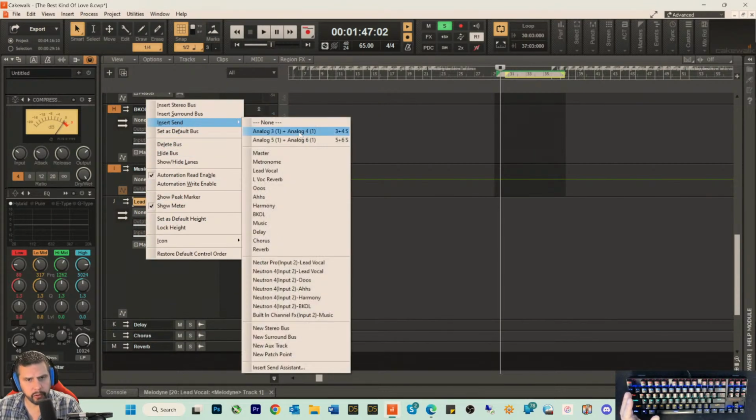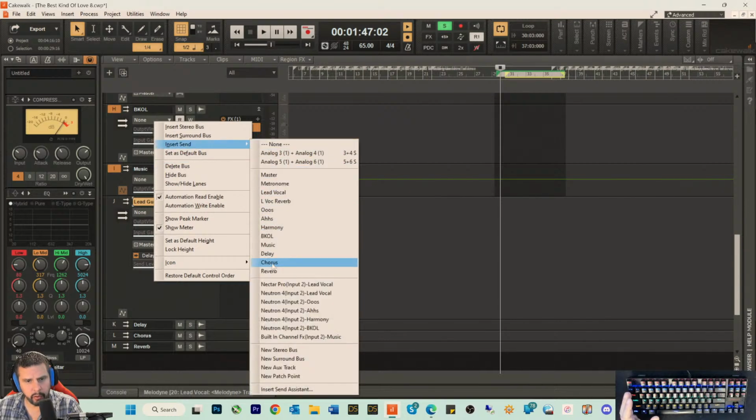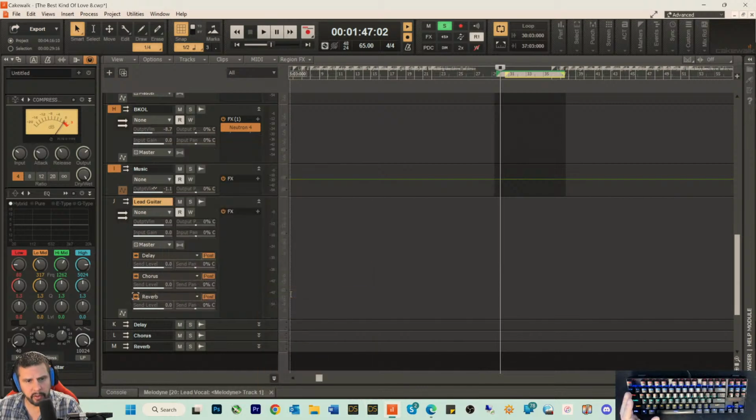So we're going to insert send. We're going to send this out to the delay, send it out to the chorus, and send it out to the reverb. So we have 4 actually. We have the dry guitar, which would be here coming through, and then we're blending in these 3 others.